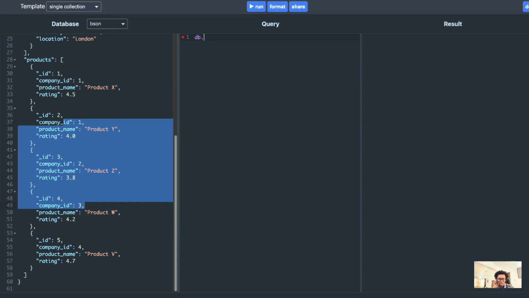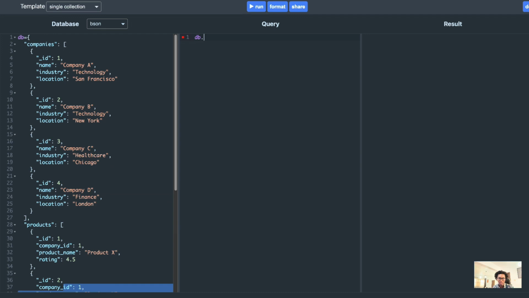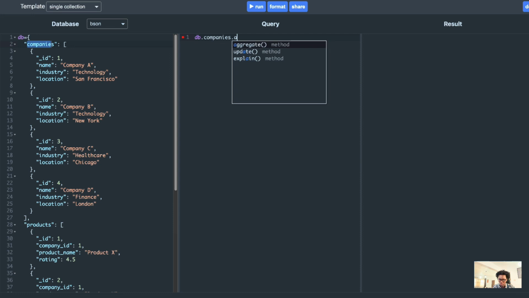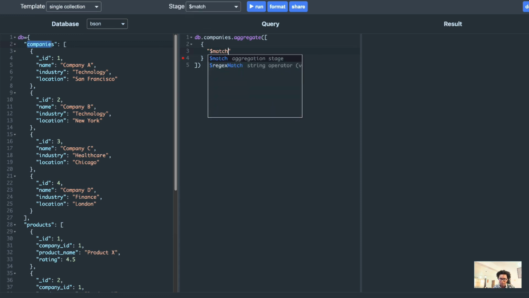Now the first thing I want to do here is go db dot, the name of the database is companies, so I'm going to go db dot companies dot aggregate. Now inside of here, the first thing I want to do is call the match function of the aggregate. So I'm calling the match, now I want to match where the industry is healthcare. Let me use where the industry is healthcare.